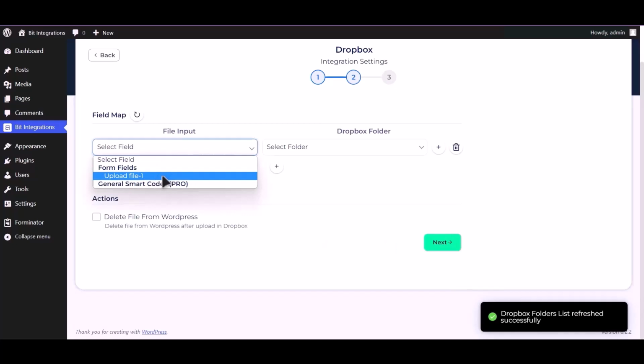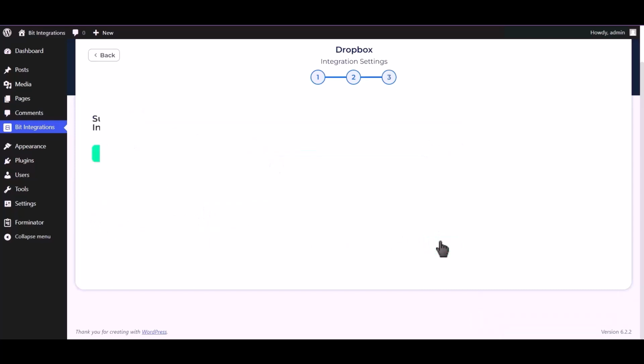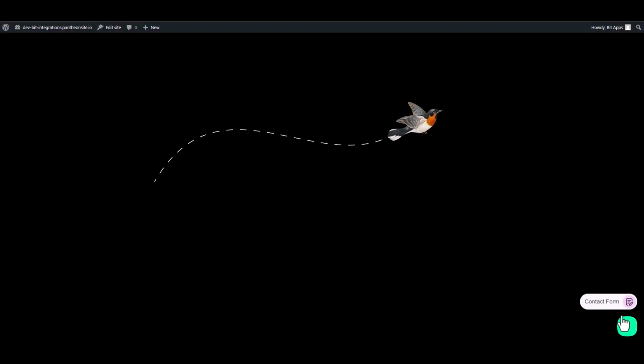Select field, Upload file. Select your respective folder. You can also delete your files from WordPress by checking this box. Click Next. Click on Finish and Save. Go to the WordPress page and fill in the form.